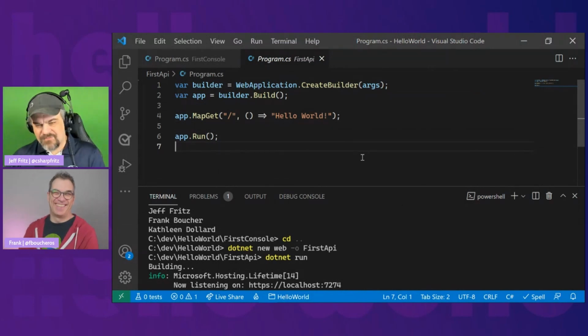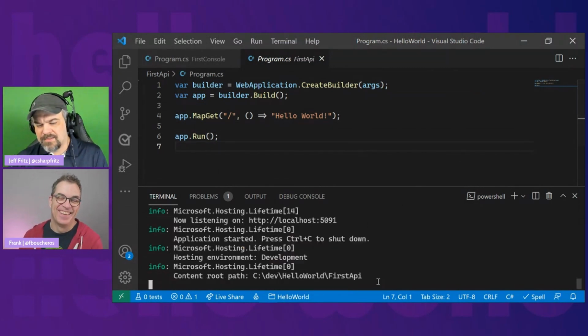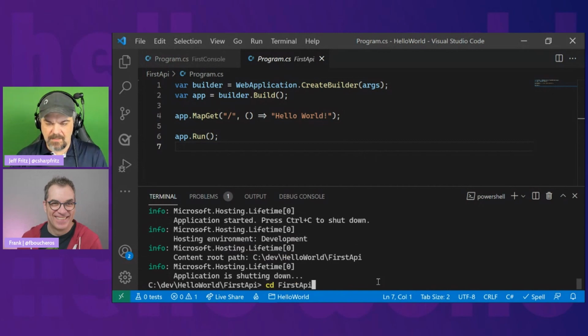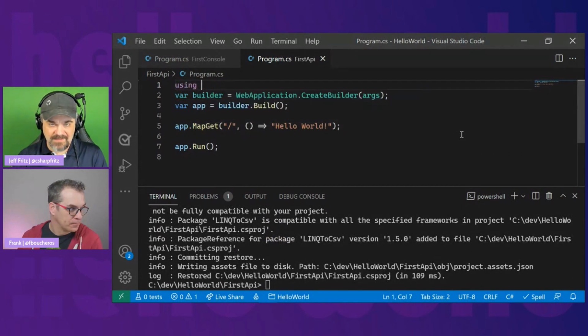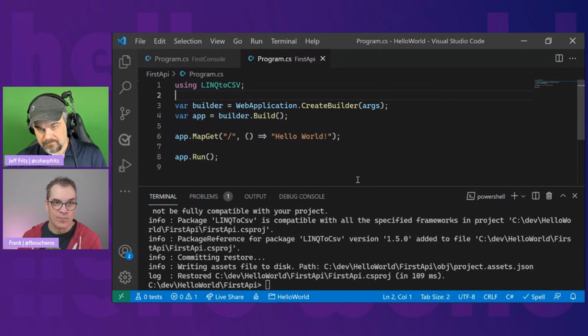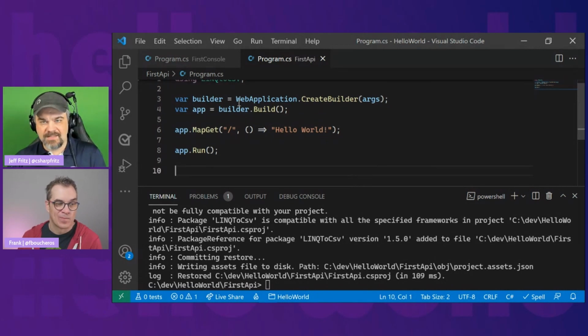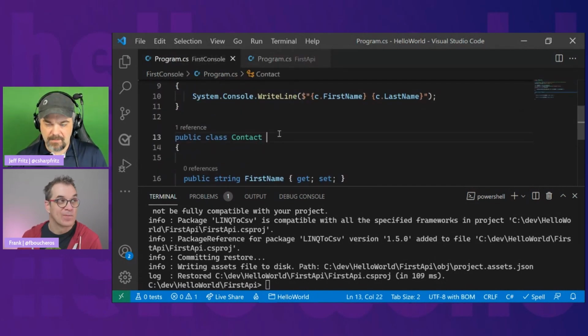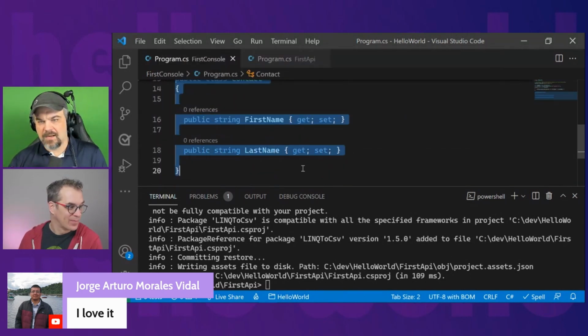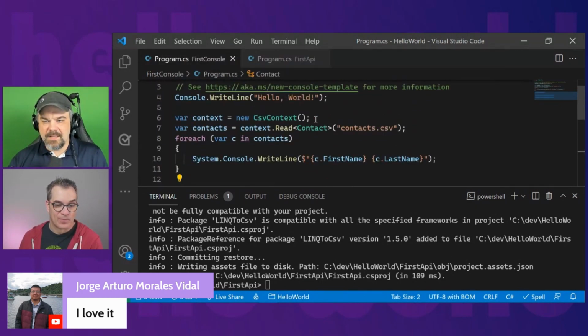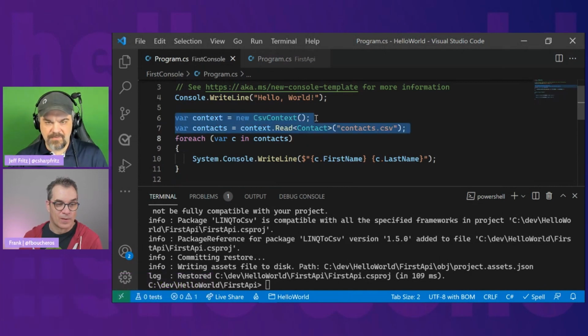Sure, that's just fine for today, but let's go put that LINQ to CSV in here. Let's put that back into this. And we can bring over that exact same concept again, right? LINQ to CSV, there it is. Let me put that contact back in here. So this might be sitting in another file. That's okay. And let me grab these.